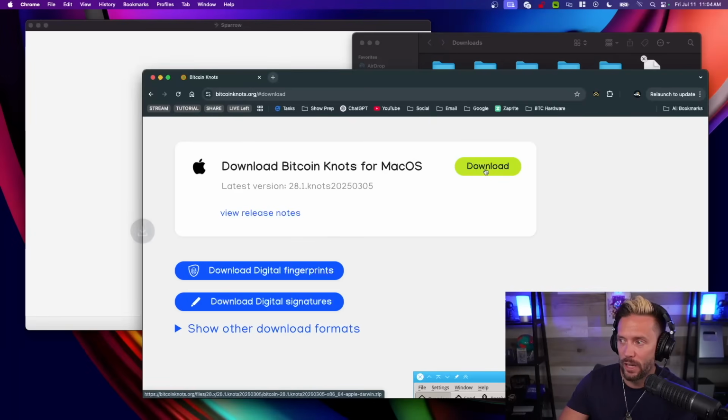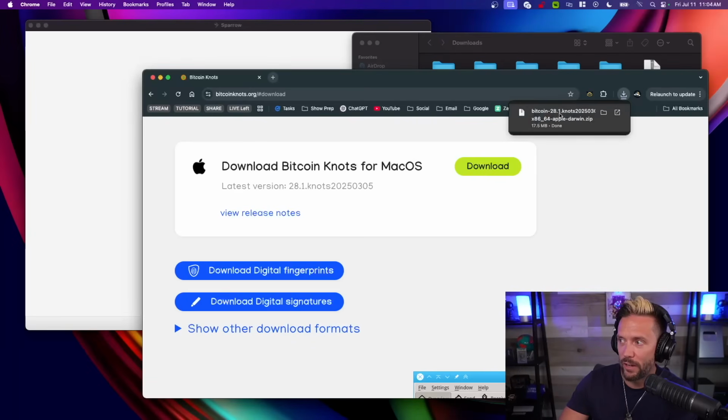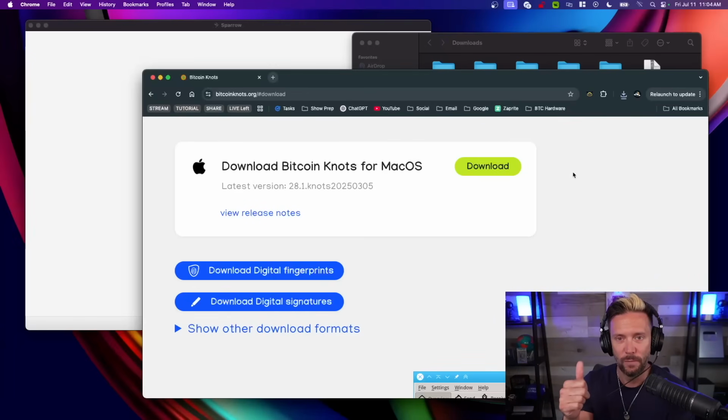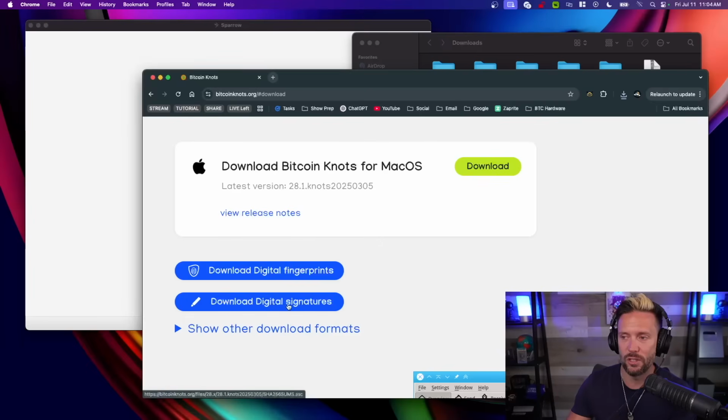So I'm going to hit download. I download the file itself. I'm going to download the digital fingerprints, and I'm going to download the digital signatures. So we basically need the fingerprint. That's who is the person that is the developer. The signature is basically saying this piece of software was made by this person, and that's what the signature is confirming. So how do we now go ahead and confirm that in Sparrow?